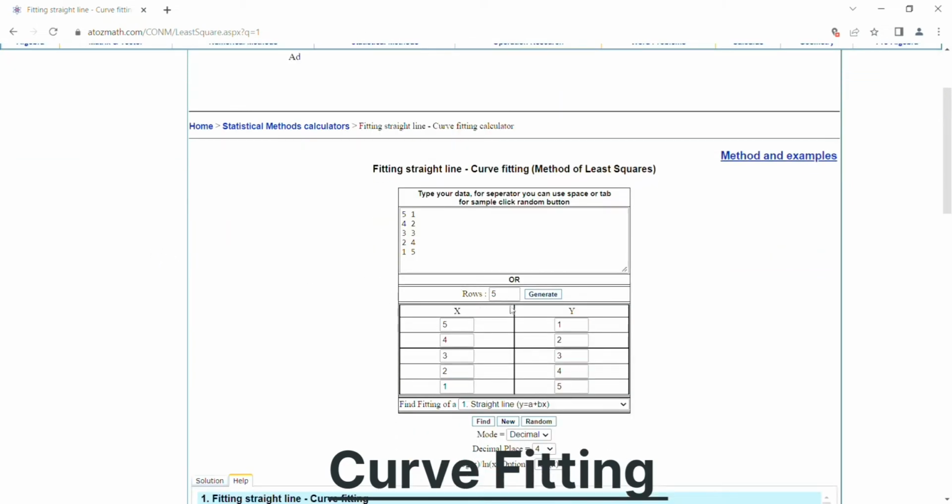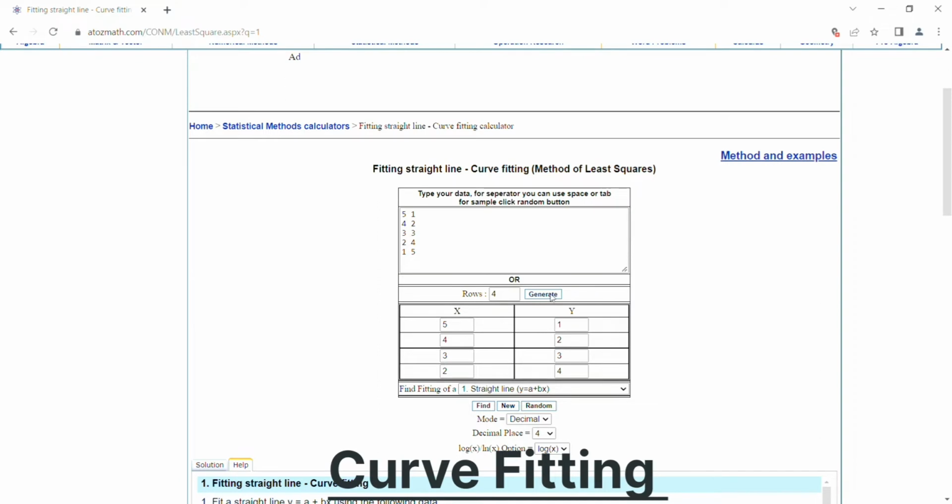You see here a calculator for curve fitting, and here you enter the rows, how many you have. I'm taking an example as 4 and click on generate. After clicking on generate, you get here 4 rows of X and Y. After generating these rows, you have to enter the X column data and Y column data. For example, 5, 4, 3, 2 as the X column data and 1, 2, 3, 4 as the Y column data.